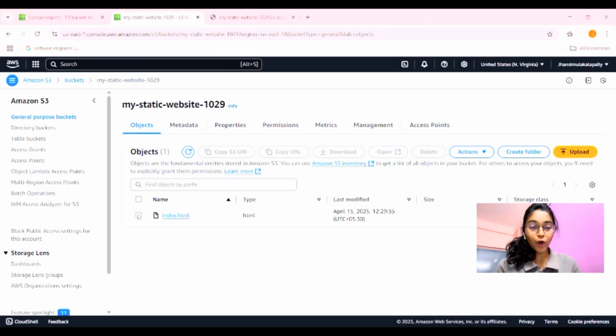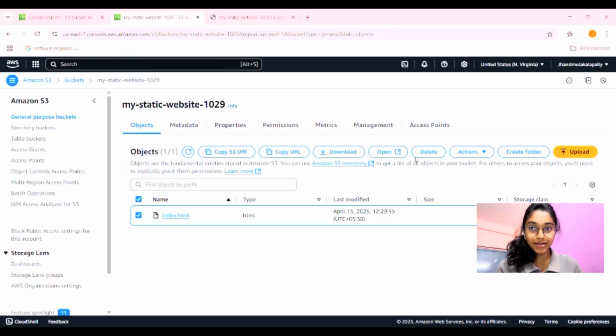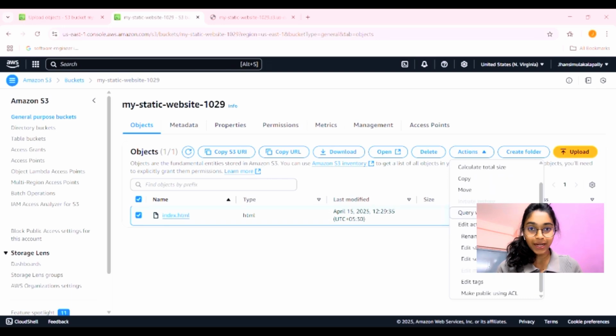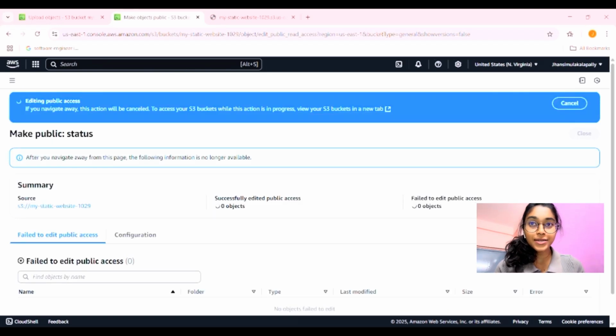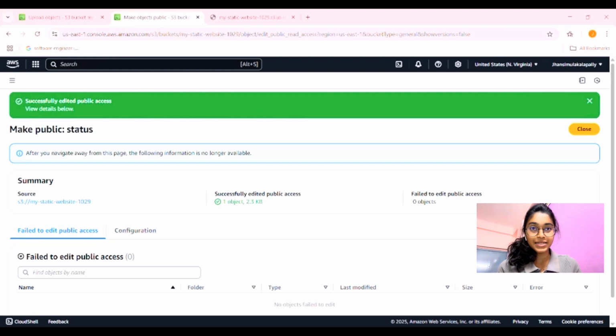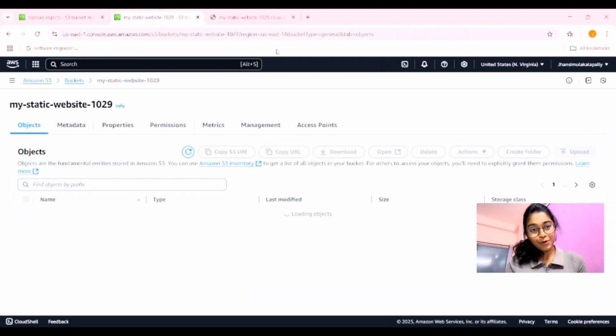So now go to the objects, select the objects in the bucket, go to Actions and then click on Make Public using ACL. Click on make public, confirm it. So yeah, now everything is done. So let's move to the final step.